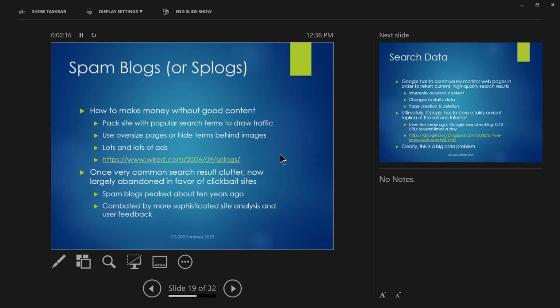For a long window from the late 90s to the early aughts, the first decade of this century, somewhere around 2006, 2008, Google started to do a very good job of fighting this problem. Until then, we had a lot of trouble with spam blogs, sometimes called splogs. A spam blog is basically a way that you can make money online without really having any good content. So, number one, you pack your site with popular search terms to draw traffic. So basically, any search that comes up, there's a good chance that your site might be included in it. And a lot of that was hidden from the visitors, right? You use big oversized pages or you hide terms behind images, stuff like that.